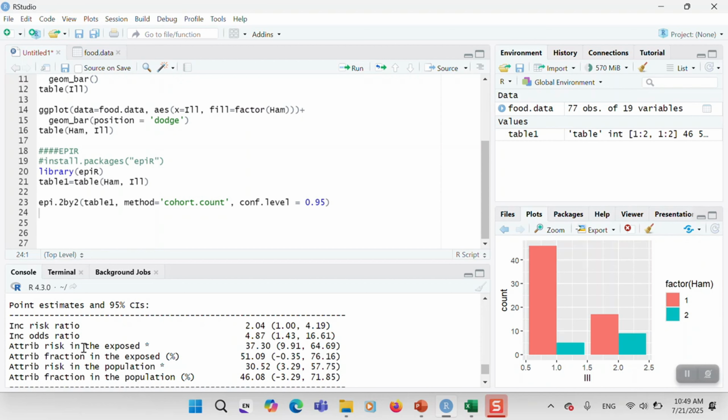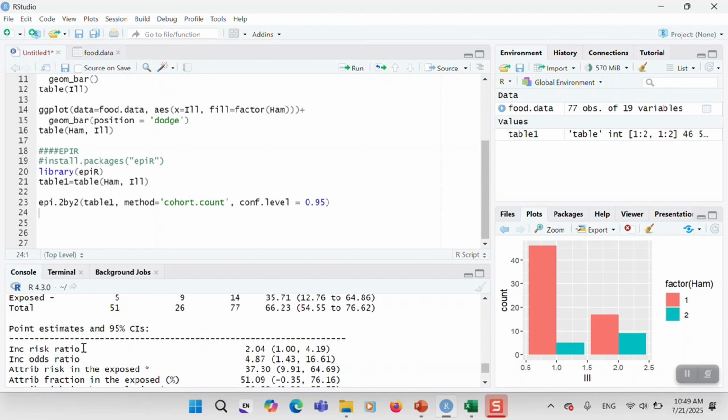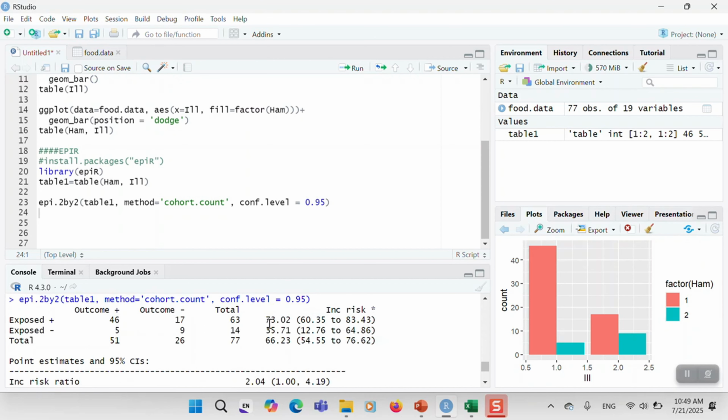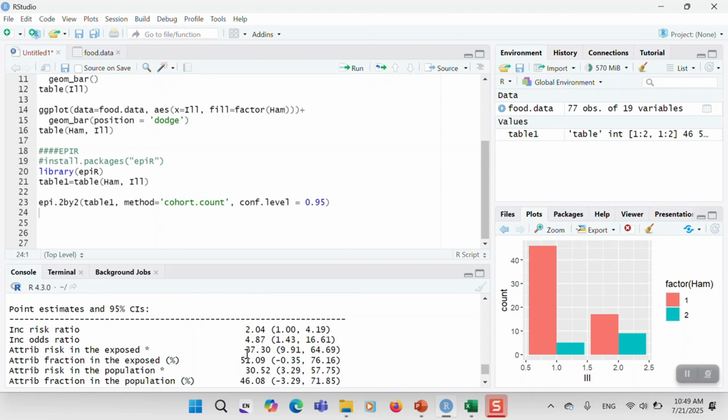The next important statistic is attributable risk, or actually the risk difference, which means the risk in exposed minus the risk in unexposed. That means 73% minus 35%, which if you do the calculation is almost 37%, or 37 per 100 people. Which means that 37.3 more people out of 100 became ill because they had ham compared to those who didn't have ham. This value shows the excess risk due to the exposure, due to the ham consumption, that could theoretically have been prevented if the exposed group had the same risk as the unexposed group.